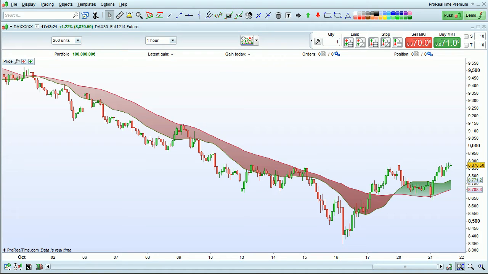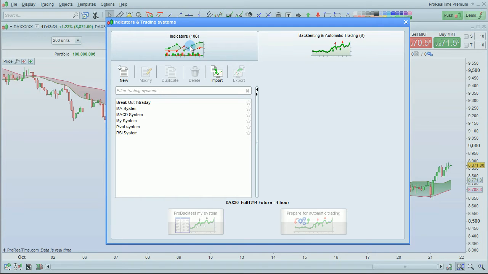I'm going to show you how to backtest a trading system, analyze a detailed report, and export the results with ProRealTime. Backtests can be launched from the Indicators and Trading Systems window. Be sure you've selected the Backtesting and Automatic Trading section. Then click on the backtest that you want to run, for example, MA System here. Then click Pro Backtest My System.